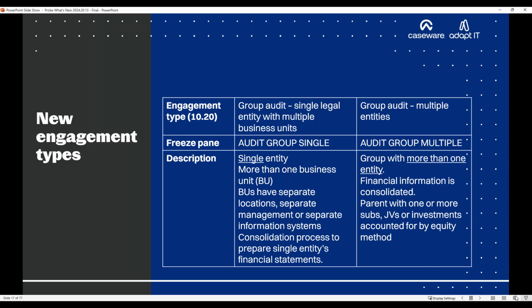Right. And the last column, audit group multiple. I guess this is, if you want to say, your traditional groups. So a group with more than one legal entity. Financial information is consolidated, and that could be in the scenario of a parent with one or more subsidiaries, JVs, investments accounted for by the equity method, etc.